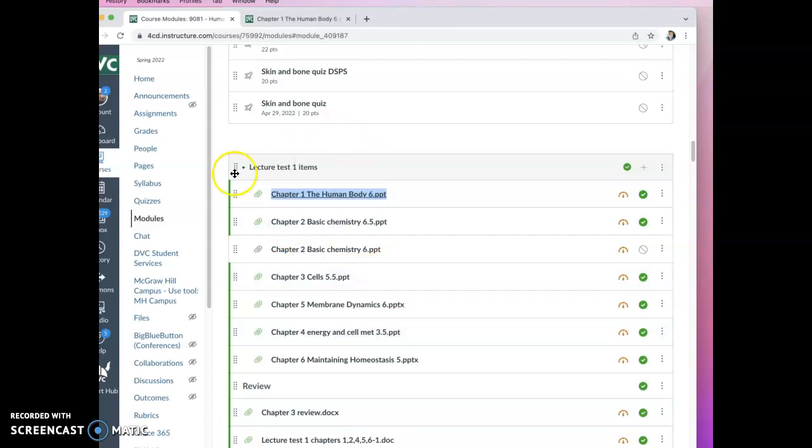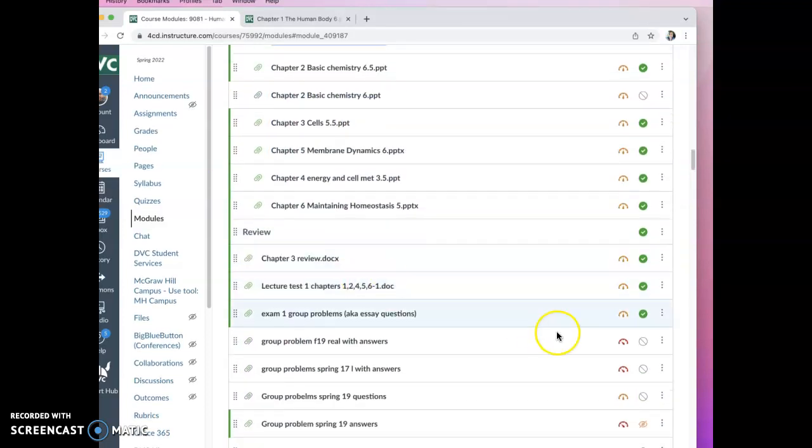Now also in this module, we have review. This is our chapter review for chapters 1, 2, 4, 5, and 6. Chapter 3 is separate because it has a separate quiz for that. And then group problems, these are possible essay questions. I'm going to give you 5 essay questions. Here, I think 8 questions. I'll choose 5 of them. So this is all study and review material.